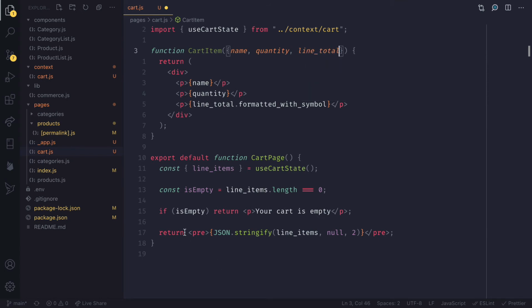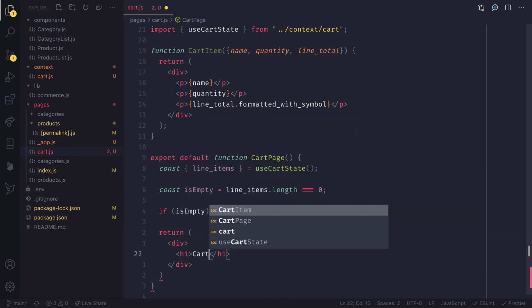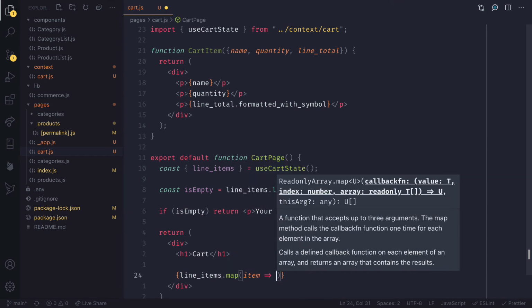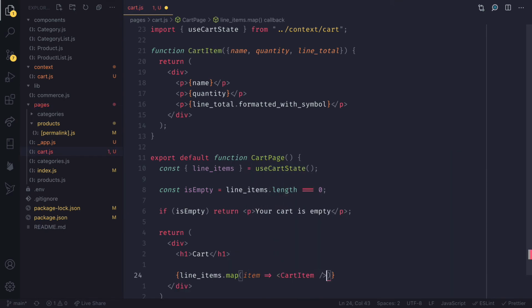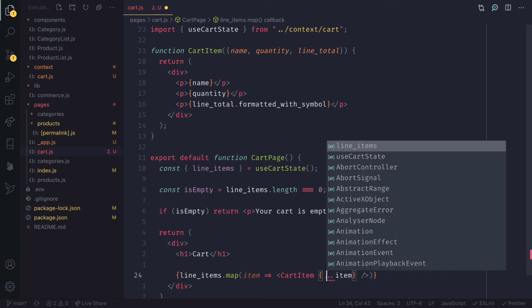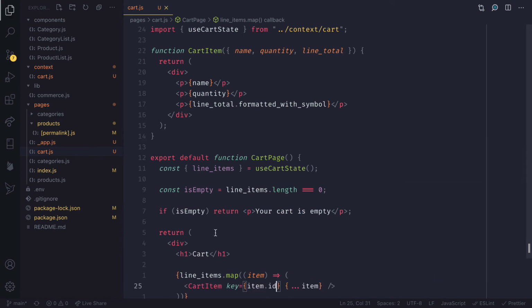Then all that's left to do is invoke this cart item. So we'll return a div inside of our cart page. We'll add an h1 for the page. We'll give it a name of cart. And then for each of the line items, we'll map through those, and we will spread item into cart item. And we'll need to give React a key here for each of the items with the unique ID.